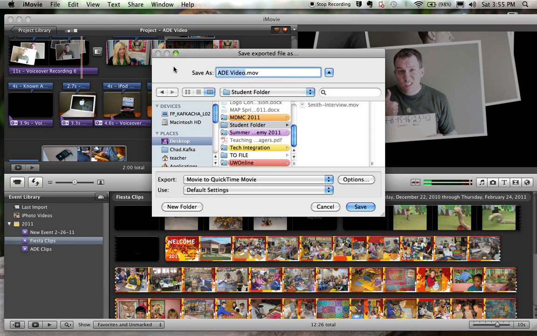You should name your movie, last name, dash, whatever the topic is. Make sure the .mov is there, showing that this is a movie file. Your choices down here, export, this should say movie to QuickTime movie, and use should be default settings. This is the way the default is, so just double check that, and then click save.